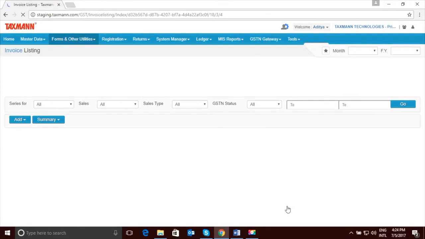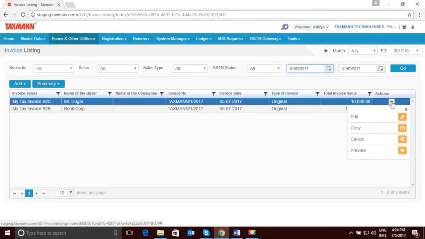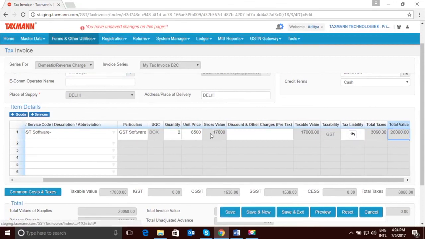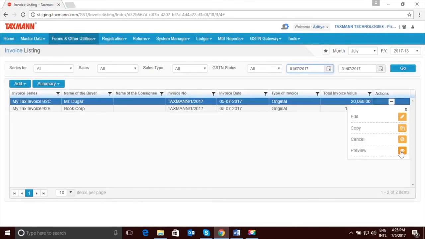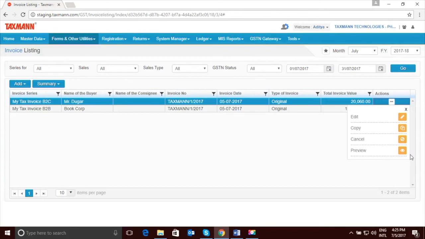Summary of all the invoices created will appear on the invoice listing page. For each invoice entry, an action button is provided with the facility to edit, copy, cancel, and preview. Click on Edit button to modify the details furnished in the particular tax invoice. Click on Preview to have a view of the tax invoice so created. Option to print is available on the preview page itself.